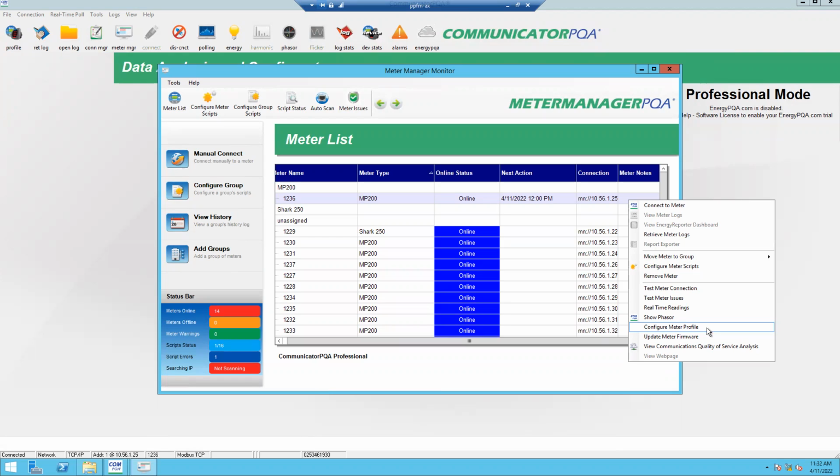You could click retrieve meter logs here, but what we would do is set it up to automatically retrieve the meter logs. You can also retrieve meter logs within Communicator PQA. If you do it within Meter Manager, it happens in the background. You really don't see it happening. So if you're trying to look at some data right when it's done, I sometimes recommend doing that in Communicator, because then you can see when it's done. Part of the thing with Communicator is when it's done downloading a log, it automatically pops open the view logs screen. So they're almost like little sub programs or such.